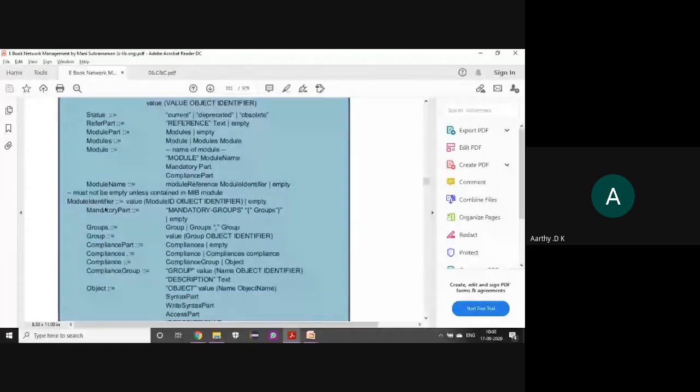A module will have the name and then the mandatory part. In the mandatory part we have two groups. One is the mandatory group and the other is just a normal group. Whatever is specified in the mandatory group should be implemented, and whatever is in the group is optional. Every group will have an object identifier. Next, compliance can be what we saw earlier, the object group, object type, all those things. And then next is about the object.